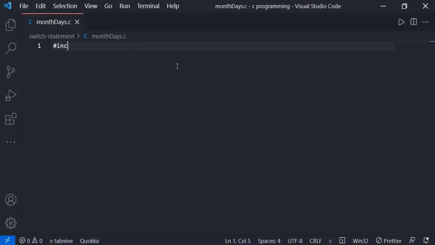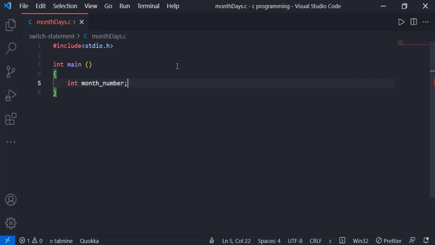Let me just include stdio.h, and let's have our int main. When the compiler is compiling this program, it always looks for the main function, right? So I hope you are getting it. So let's say int month number. Always try to write some meaningful variables.